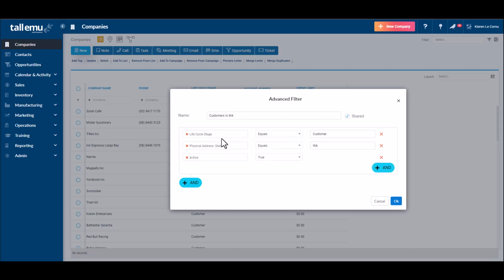With an and condition, the system checks if the life cycle stage equals customer and the state equals Western Australia and the record is active. If I chose an or condition instead, it could meet any one of these three conditions, but in this case, I'd like it to meet all three. So I can be really detailed about the data that I'm pulling out of the system.